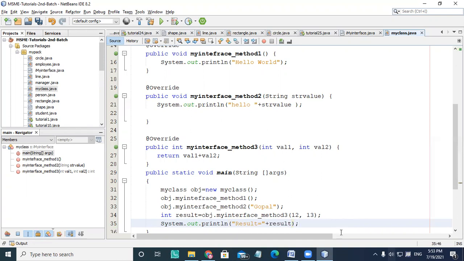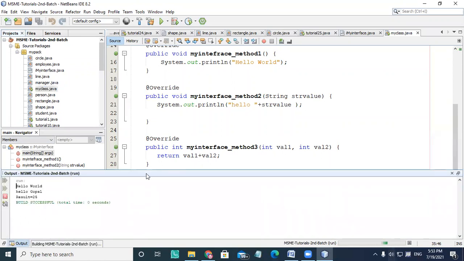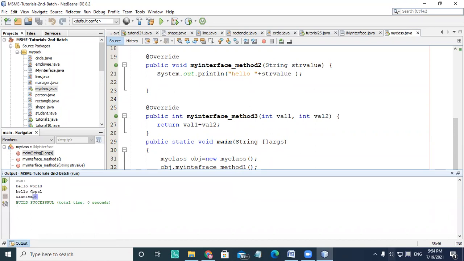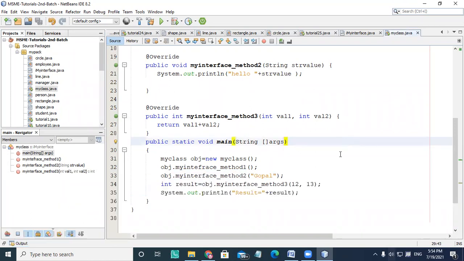So let us run this program. It acts like a normal class, only I am using the interface inside it, and I'm writing the body of the interface according to my requirements. So it's saying hello world as the first, and second is hello Gopal. Whatever name I'm sending, it's saying hello Gopal, and for the third part, whatever two values I'm giving, 12 plus 13, gives me the addition, 25.